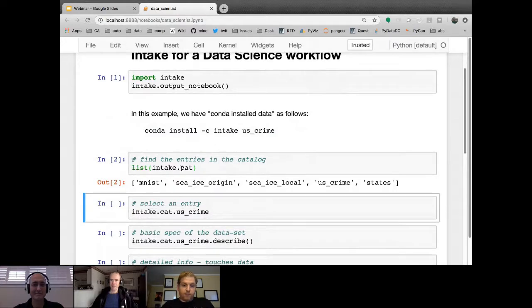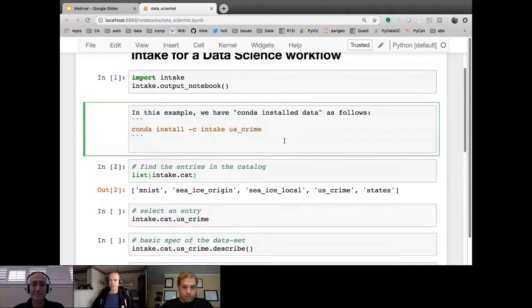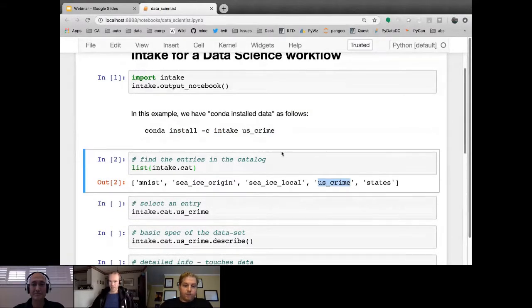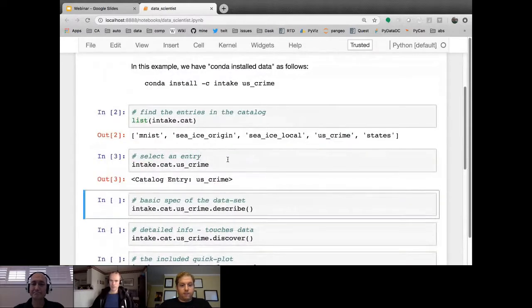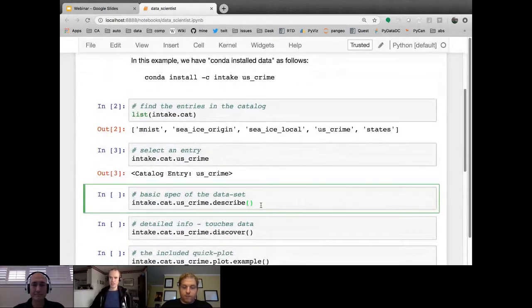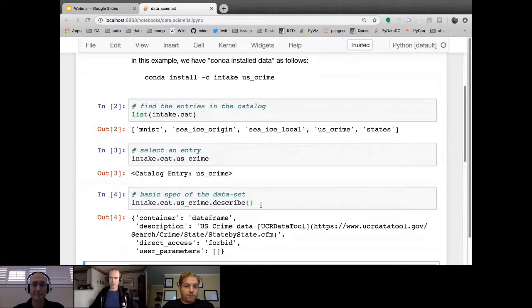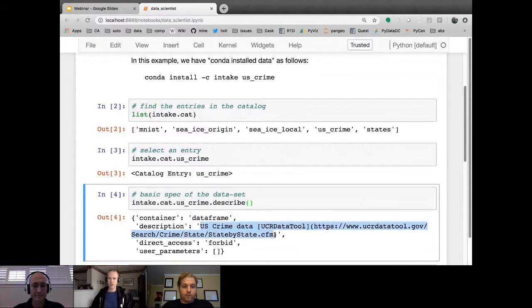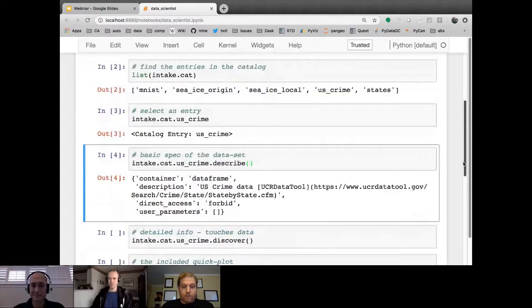Having done that, Intake has a built-in catalog that we just call cat here. And US Crime, the thing that I installed, appears here as one of our built-in data sets. So we can look at it. It's this entry object that enables introspection. We can look at what this thing is, before we've even loaded anything. This is just a description of the data. We see it's going to give us a data frame, and there is a basic description of what it is and where it came from, and there can be a lot of arbitrary information encoded in here. This one is pretty short.